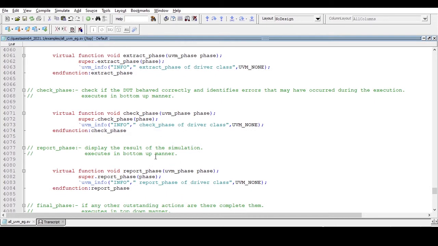Don't worry, this is just a little bit of theory. You will enjoy this when we run the code, and we will see how to print a UVM topology for this. Now the syntax is something like function void check phase, and we are just printing a message that check phase of driver.